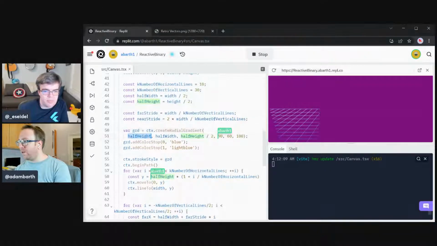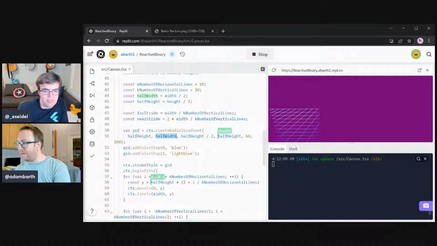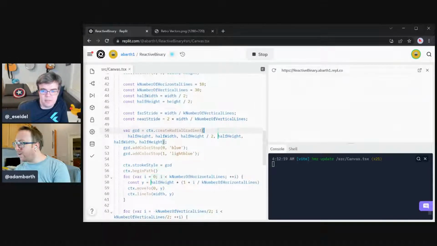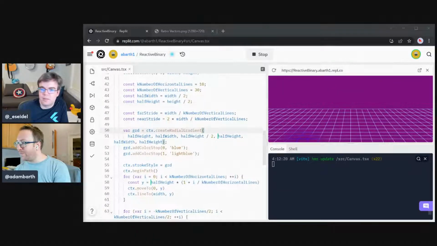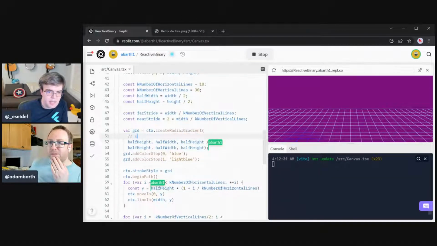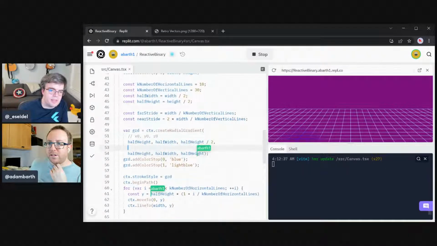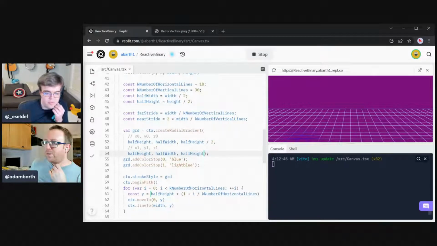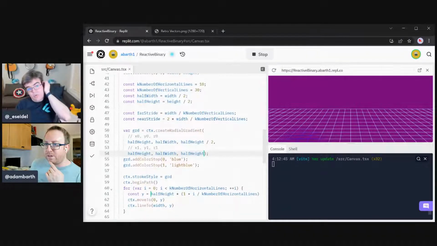Where does it stop? What does that mean? The outer circle, but this is the origin of the outer circle. So then, okay. Oh, check that out. Whatever you just did was super cool. What did I do? I'm not sure. I think what I just read was that this is x0, y0, r0, and then this is x1, y1, r1. But the blue does not seem to be centered at the middle of the canvas.